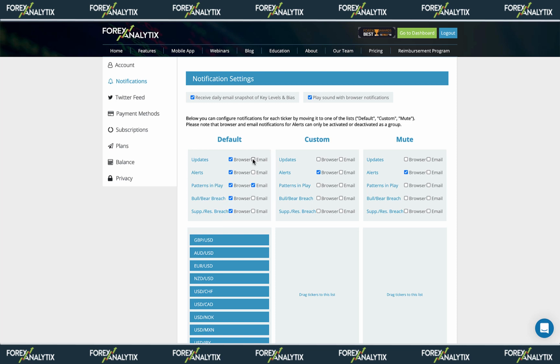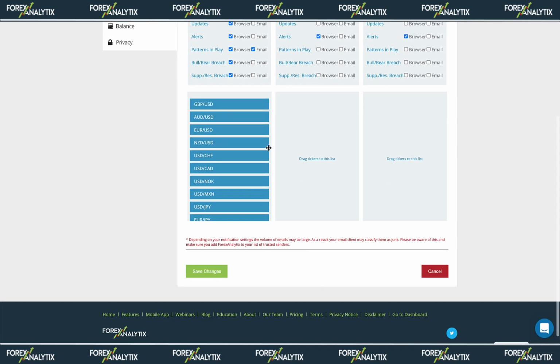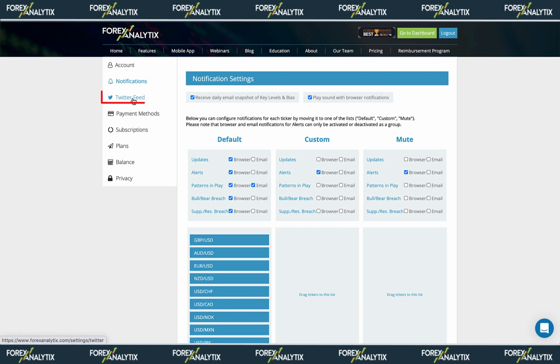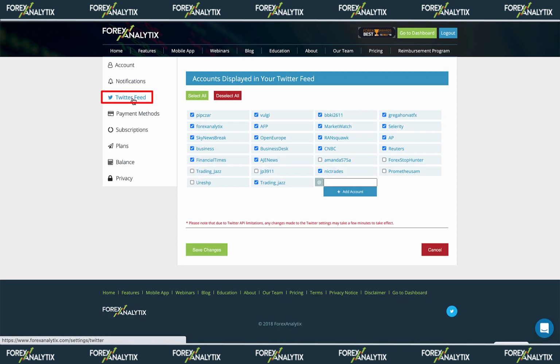If you're accessing these settings via smartphone, you will see a third control labeled mobile. This will toggle push notifications on and off as required. Again, if you want to discard any changes you've made and exit, click on the cancel button and click on the green Save Changes button to save your changes and return to the main ForexAnalytix page. The next settings tab is Twitter feed. You can use this tab to customize the content of your Twitter feed within the ForexAnalytix application.